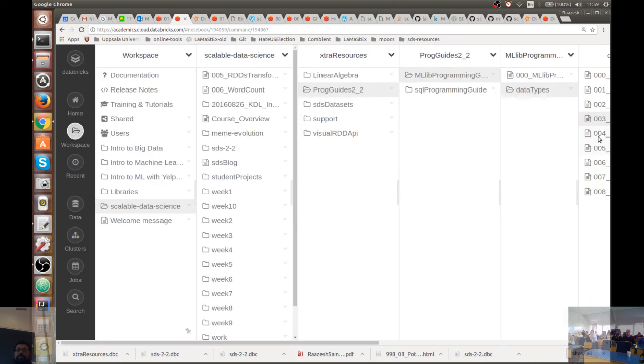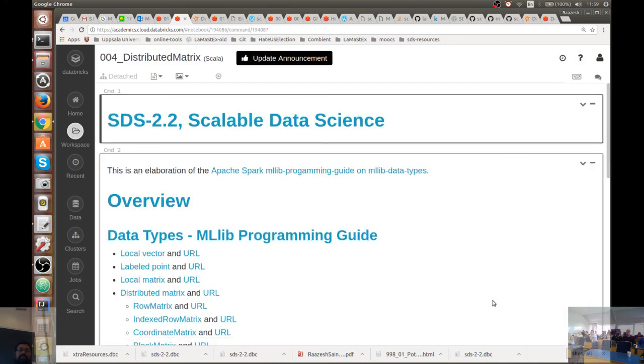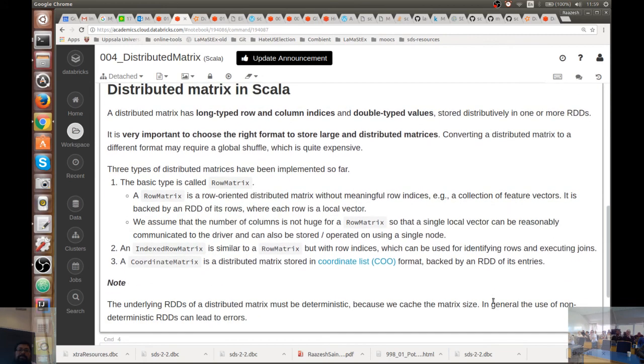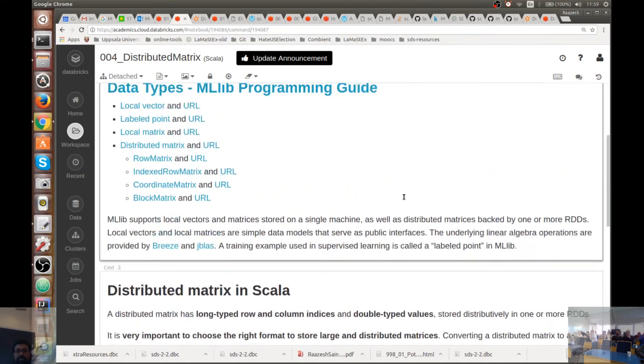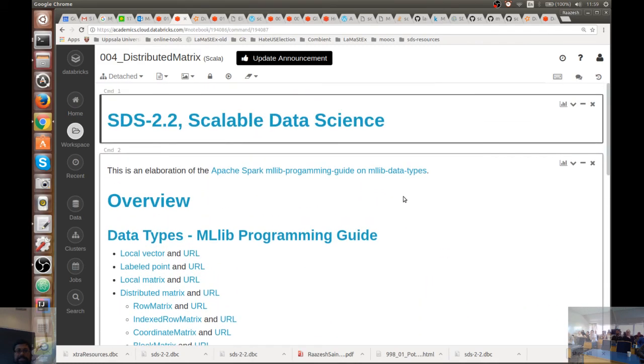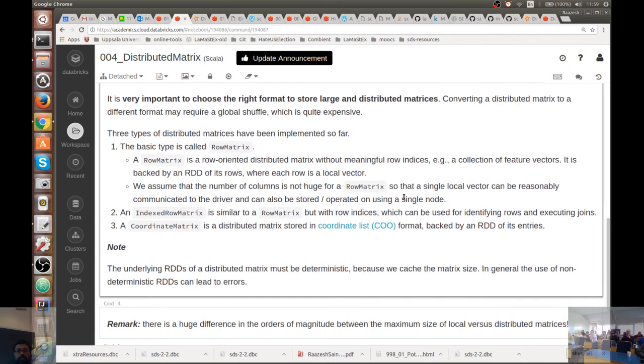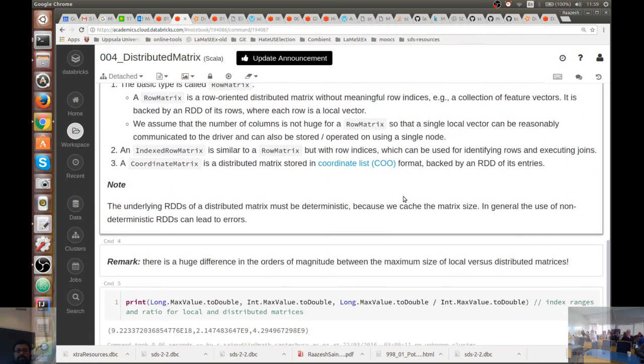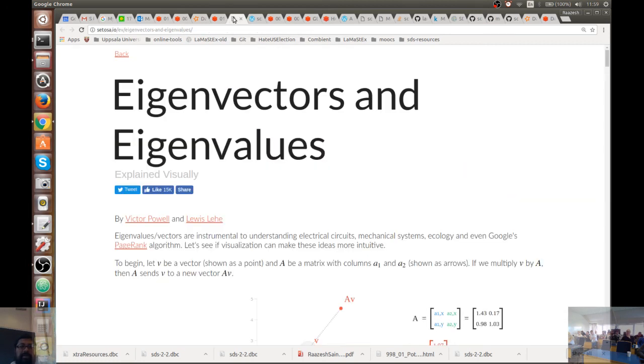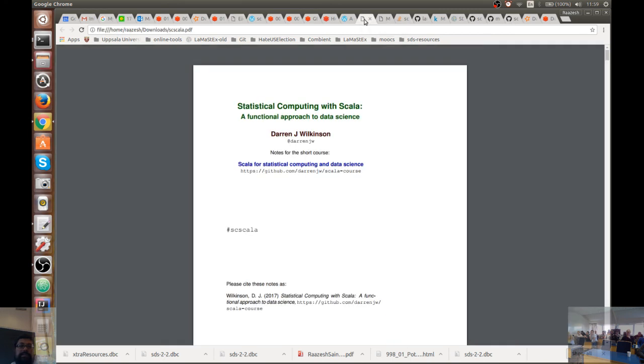So now to do distributed matrices, what you need to do is, so there's 3 types, right? So there is a paper that you may want to read. Where is that paper? Okay, I'll find the paper at some point. There should be a paper linked somewhere. We'll find it.